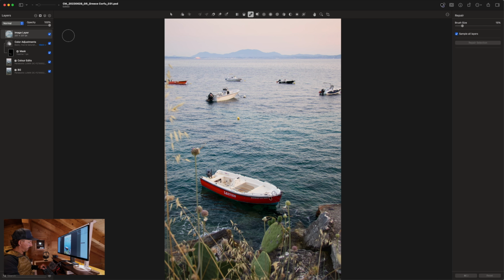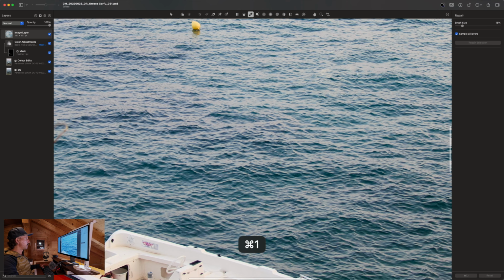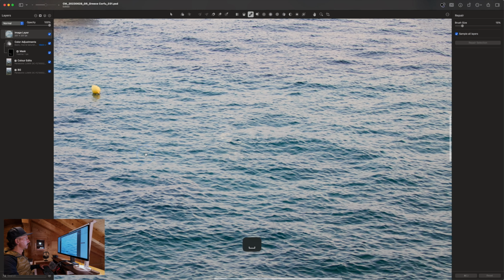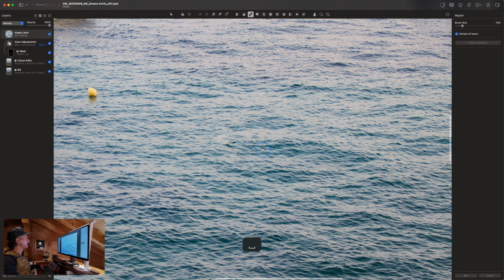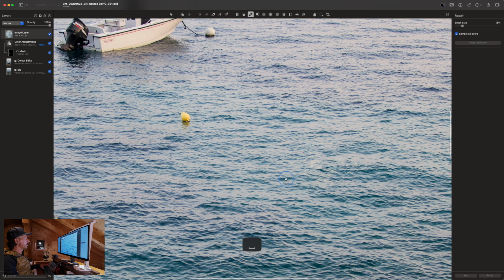Shall we do that? Time-wise, let's stick to that. So, Command 1, bring it up to full size. That was just a quick dab with the repair tool, and already I don't even know where the boy was. Oh, there we go. Great, so let's just see. Perfect, done.